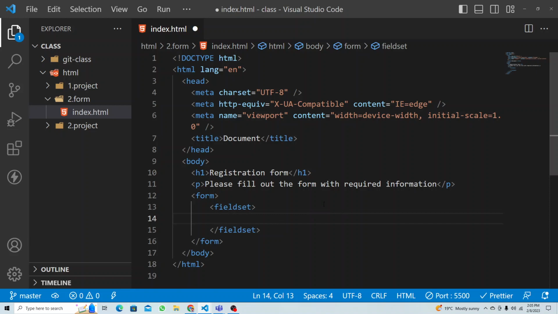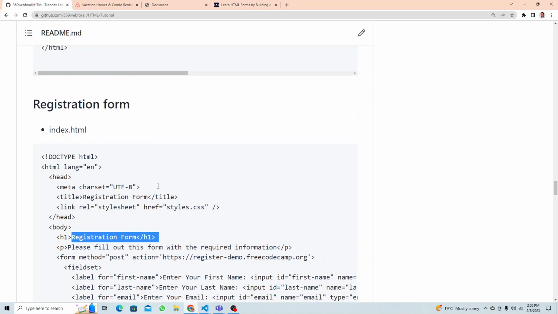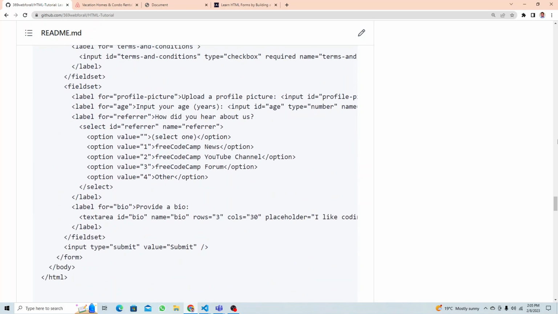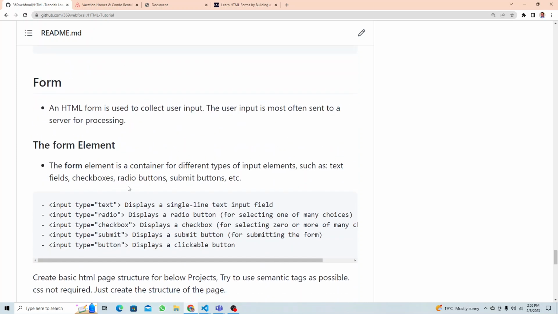And then remember what I said in our code here. The form element is a container for different types of input elements. So what is an input element now? Text field, checkbox, radio button, submit button. Okay.